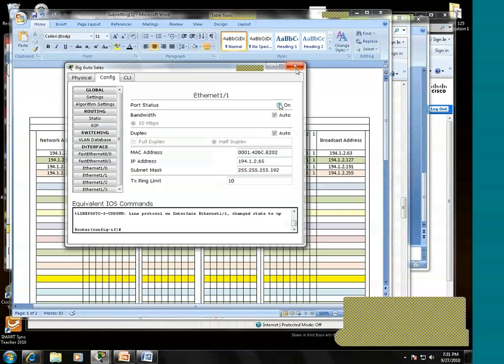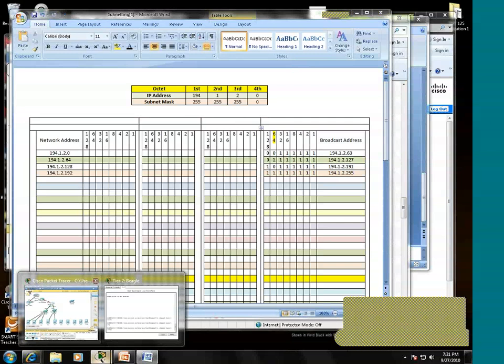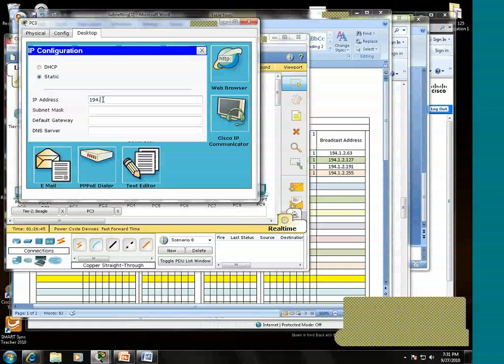Okay, let's go back to Packet Tracer. All right, and let's configure IP addresses. Okay, help me out here. 194.1.2.66. Okay, why can't I use 5? It's in the other network. We have to stick with the appropriate values for this network. So we could use 66, right? Mm-hmm.